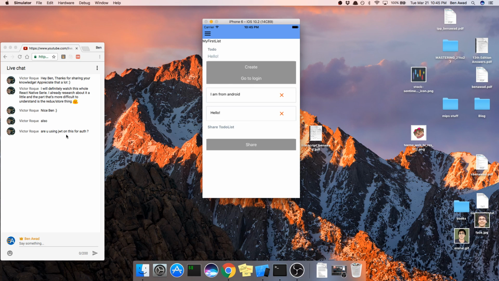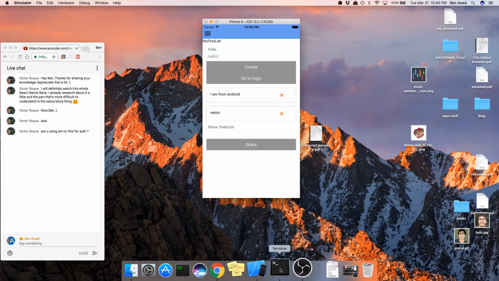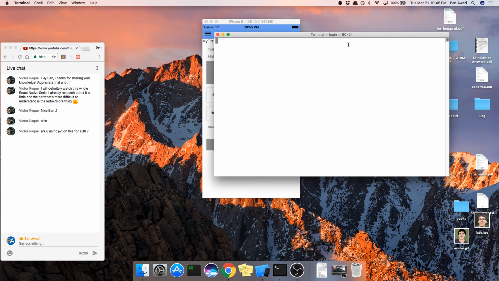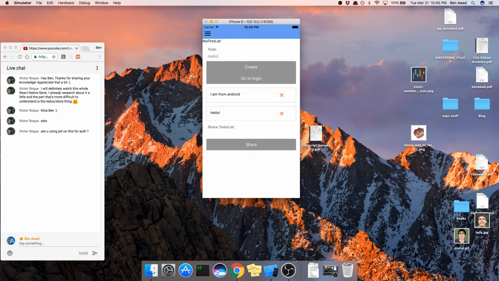Are you using JWT on this for auth? Victor asks. I am using JWT. So Feathers, I'm doing it all through Feathers. It takes care of the authentication for me, and it gives you the token, and you use that for auth. We can kill this now. Terminal. Simulate.